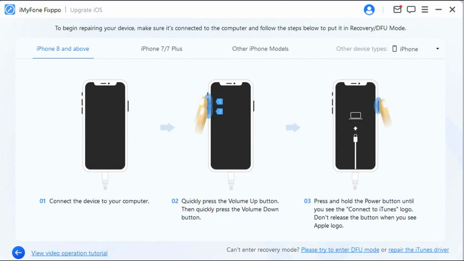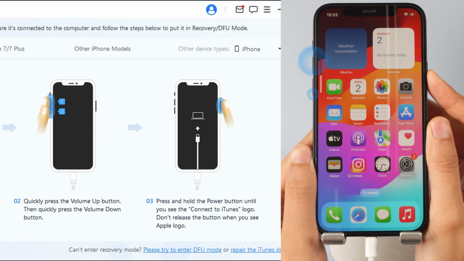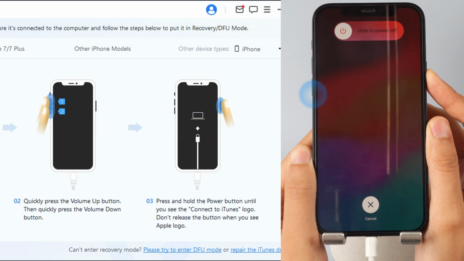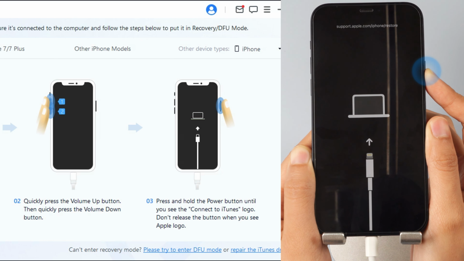Step 4. Click the Start Upgrade iOS button and put your iPhone into recovery mode. For iPhone 8 and above, instantly click and release the volume up key and then the volume down key. Press and hold the side button until you see this.